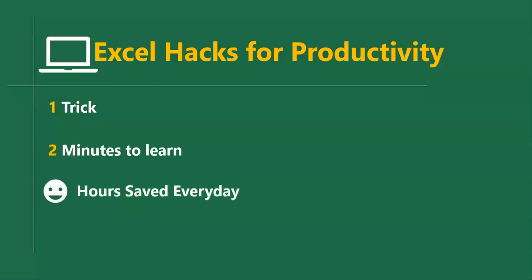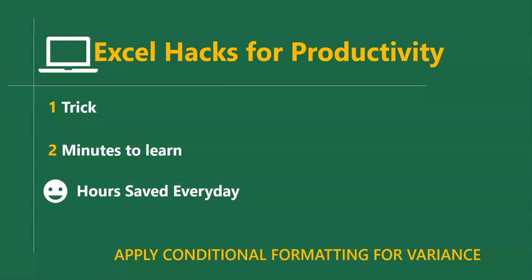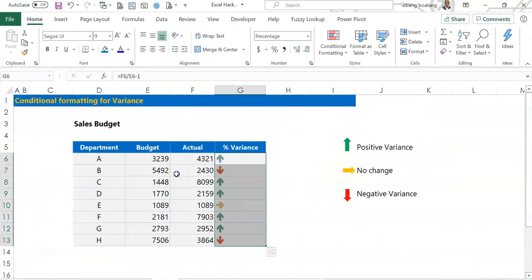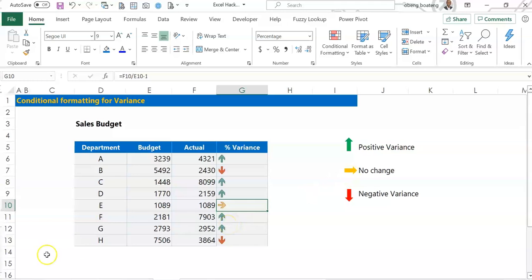In this short video, we'll learn how to apply conditional formatting for variances in Excel. So this is what I want to achieve. I have budget and actual, and I want a dynamic icon placed against all the cells in the variance column. So for sales above the budget, we have a green up arrow, and sales below, we have a red down arrow. No change, we have a straight yellow arrow. How do we get this?